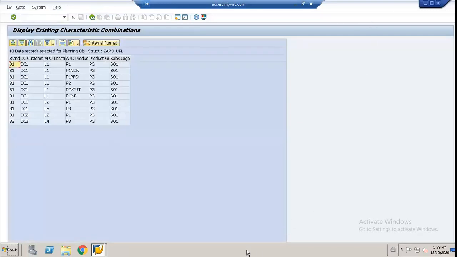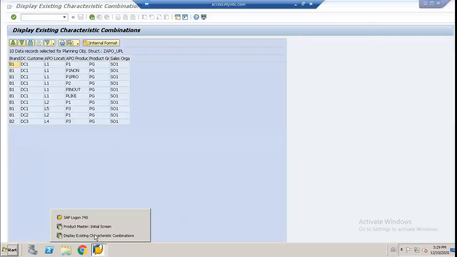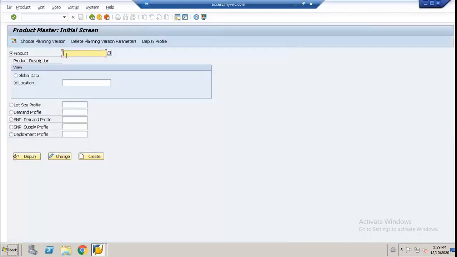P1 Pro, P1 non. Okay. I have to maintain the master data also. Why? Because to release the forecast at the production location level, we have to maintain the master data. Otherwise SNP data will not be available. Okay.